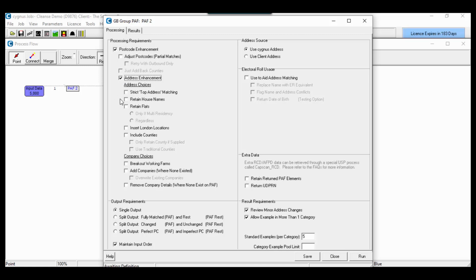We want to do address enhancement. We'll select a few options here. Obviously, all of these options can be set on by default. It's just that in my case, they're not. So I've selected the options that we want, and now we can save and we can run our path process.